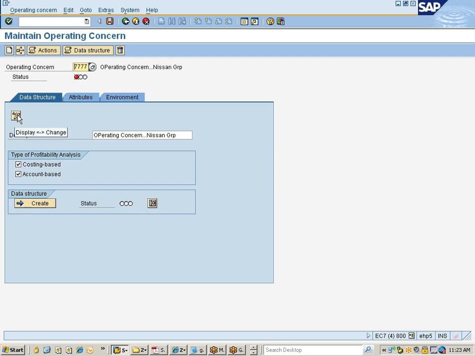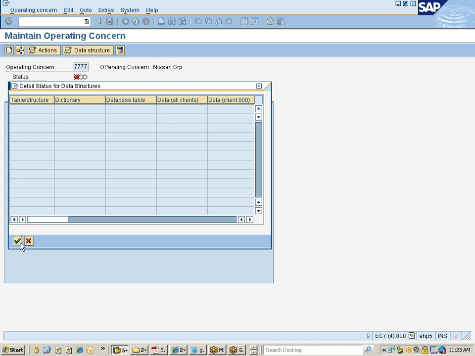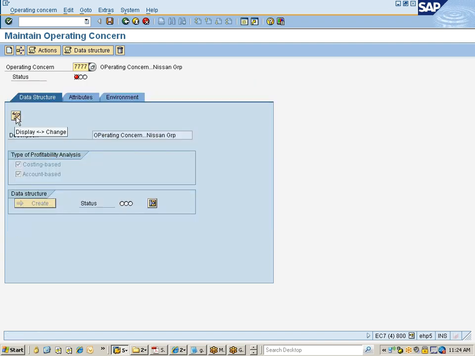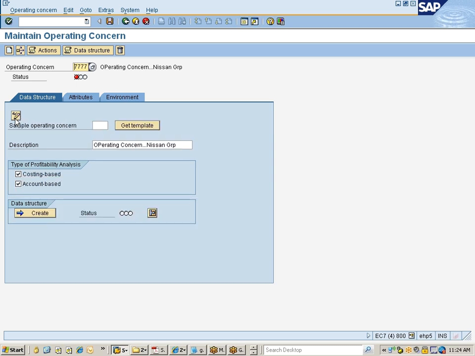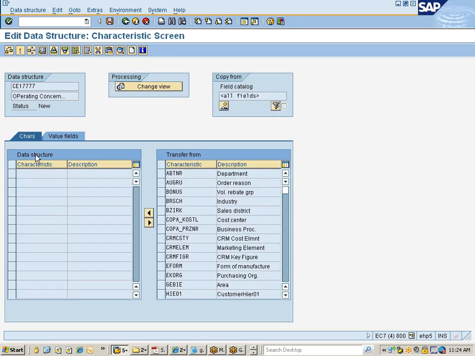Okay. So now you see I'll go with change mode. Now I go with details. One sec. Change. So I will go with create now. So here you have to choose certain data fields, right? You choose data fields, make it activate the structure, and then activate the entire operating concern.